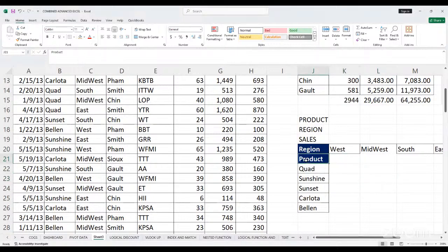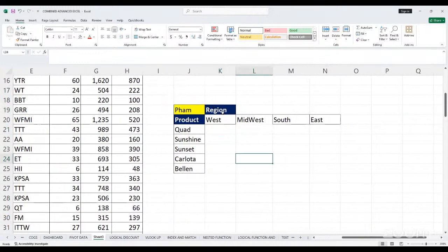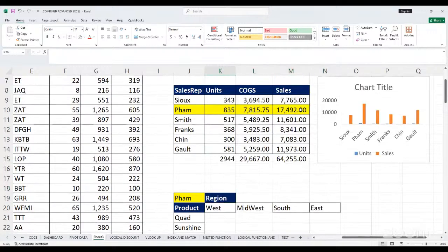Maybe we can put the region here and the product here, and then the one for the person. This is the person whose products they want. So they want this kind of report. For all of these, we will get the totals, which could be the total sales value, because we want to see the breakdown of 17,492.